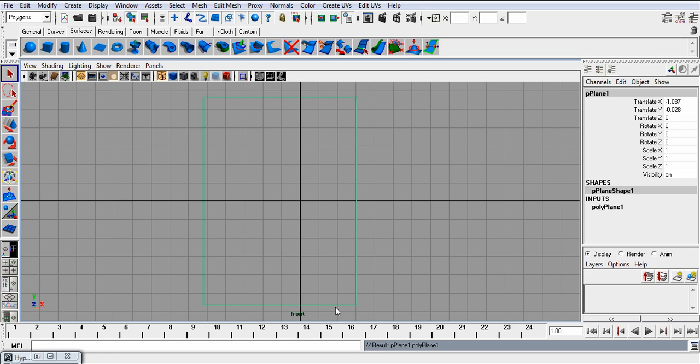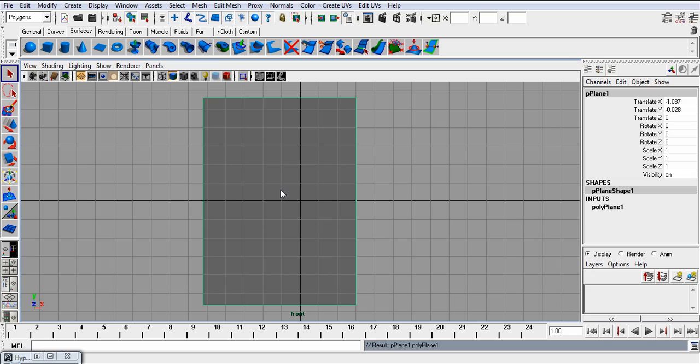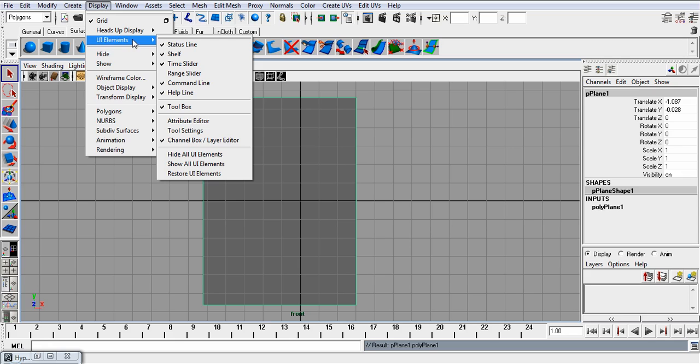Okay, so now that you have the little outline, go to this little button right here, the little blue square, which shows a shaded view of the plane so we can see exactly what you're looking at. With this selected, you want to make sure you have the channel box layer editor up. So go to display, UI elements if yours is not up, and go to channel box layer editor. See, mine's already up, so just click it if yours is not.